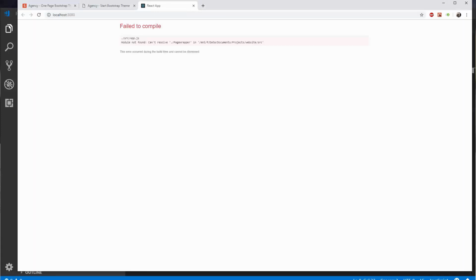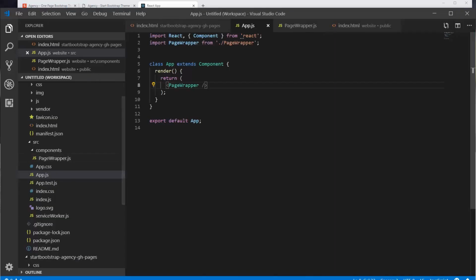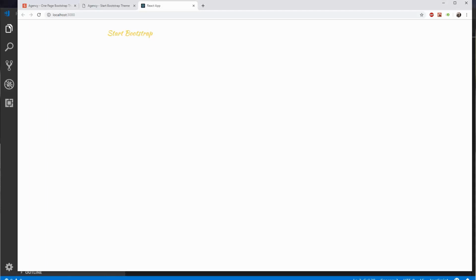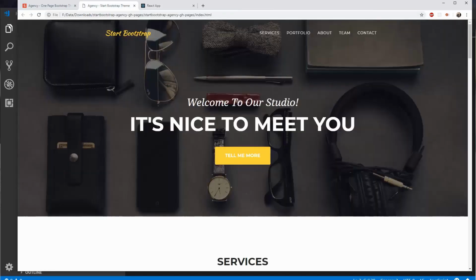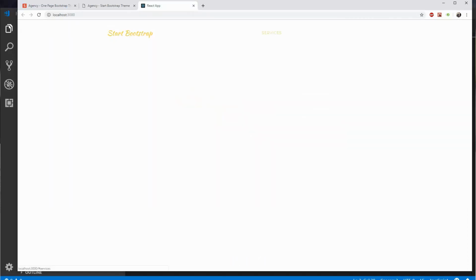It says it can't find PageWrapper. That's right, because we're trying to import it from the current directory, but it's actually in a components directory. So save this. And now we'll see that we have the nav bar in there. And it looks bad because there's no background and it's built for having a background, but we can see actually that the style sheet is in effect.